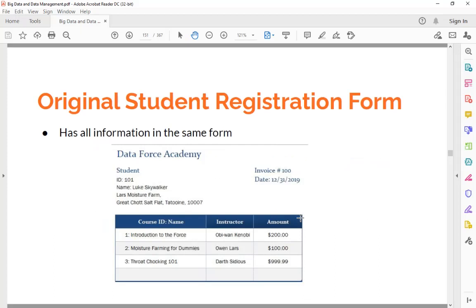So let's take a look at an example of bad modeling. I believe all of you have seen registration forms like this one before, either in the doctor's office, in some school office, or in a job application form. So we have the registration form of a company called Data Force Academy. You have a student called Luke Skywalker living somewhere in Tatooine, and you have an invoice number and date, a registration number and date. Within this registration, you have multiple courses that Luke Skywalker registered. There are 3 courses here.